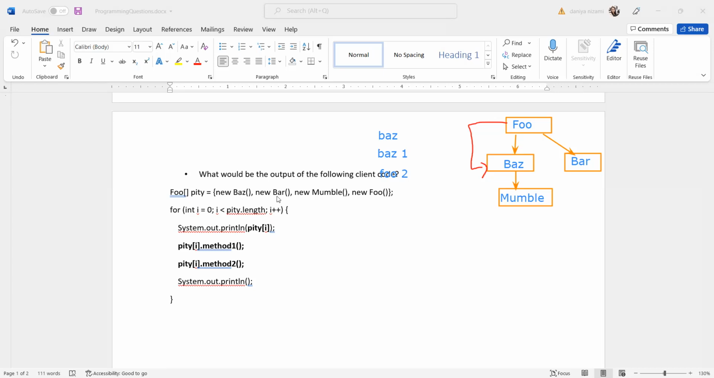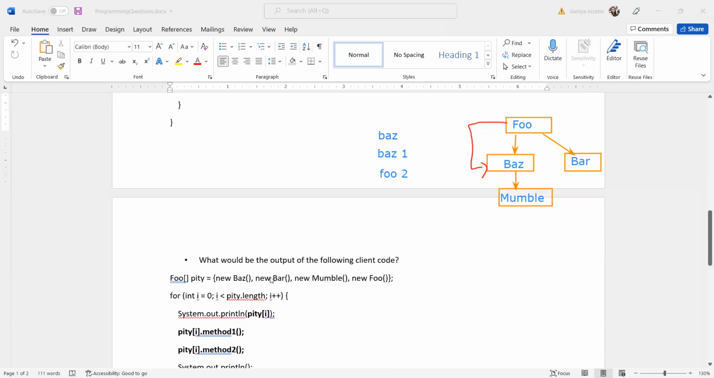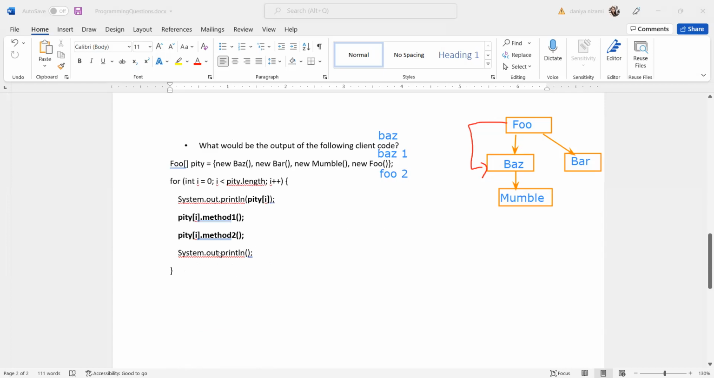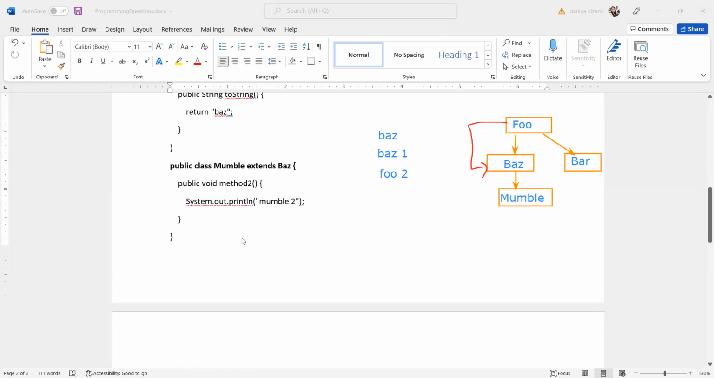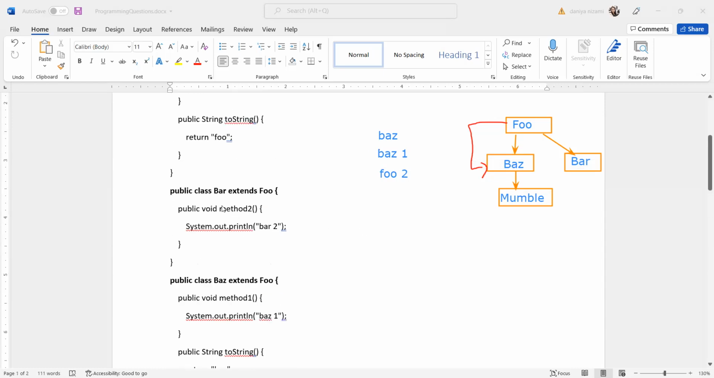Now we are talking about the Bar class. Let's go back to our Bar class. So these are the three things which we'll repeat: the toString method, method one and method two. So we will go to our Bar class. This is your Bar class. Does your Bar class have a toString method?